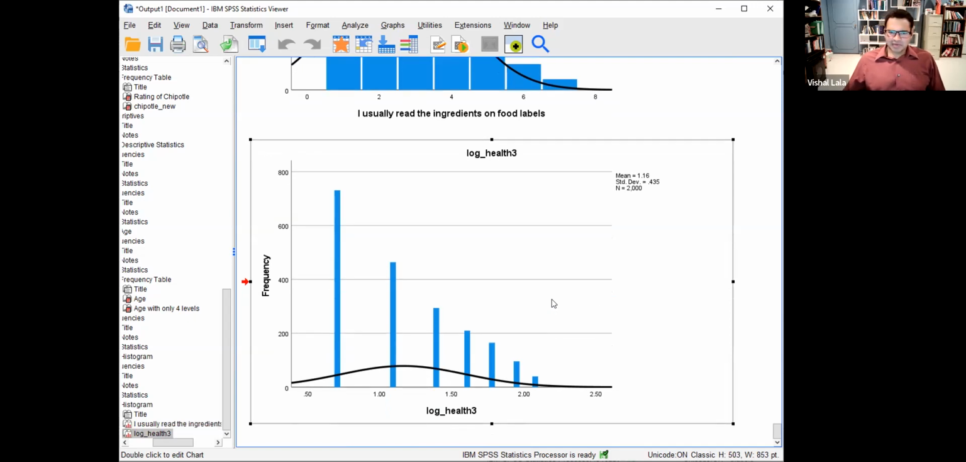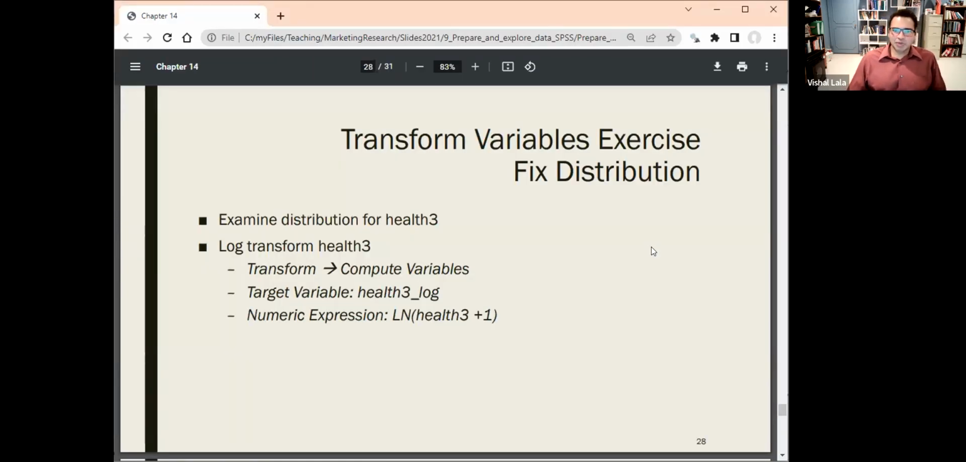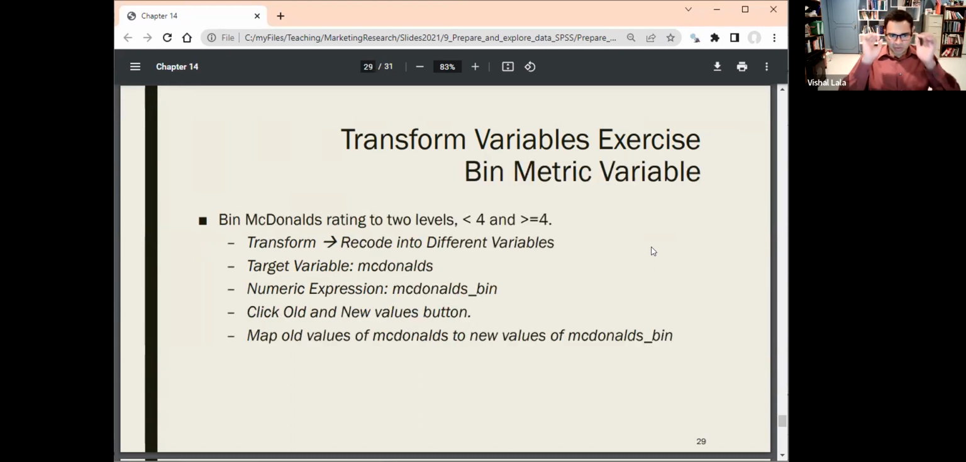I don't know if there's much of an improvement here in terms of the distribution. So yeah, these transformations don't always do the job. We hope that they'll fix the distribution, but there's no guarantee they will always work. The next thing we're going to do here is bin a variable.